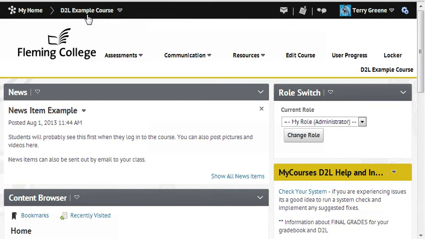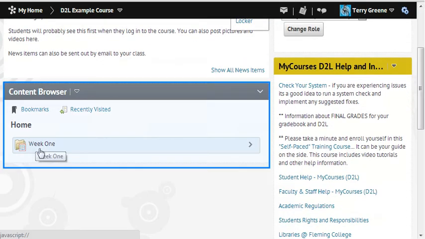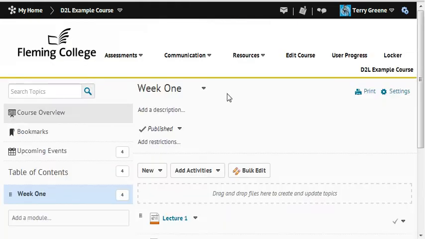Okay, good. The third thing I want to show you is the content, and that's kind of the meat and potatoes of your course. There's a couple ways to go there. If you click resources, there's content, or if you move down, you have a content widget. So I could click on the specific content item, or right here, this is what I find the easiest way. You click right on the title of the widget where it says content widget.